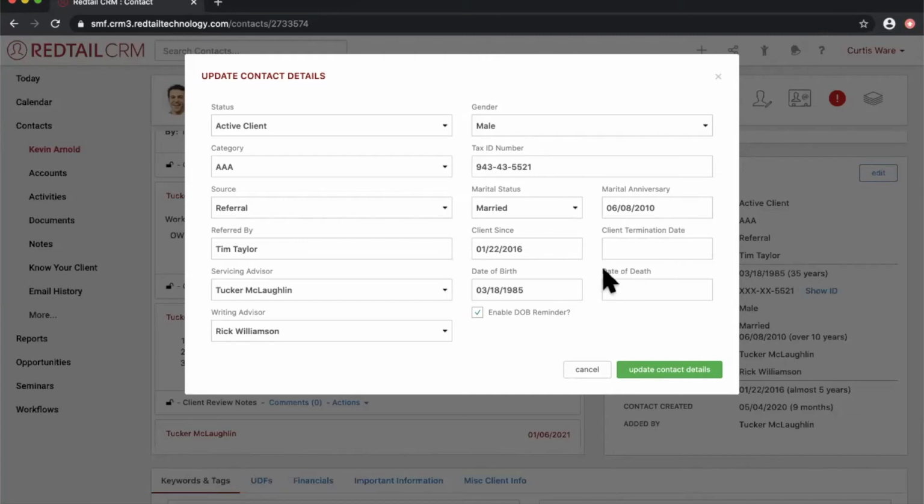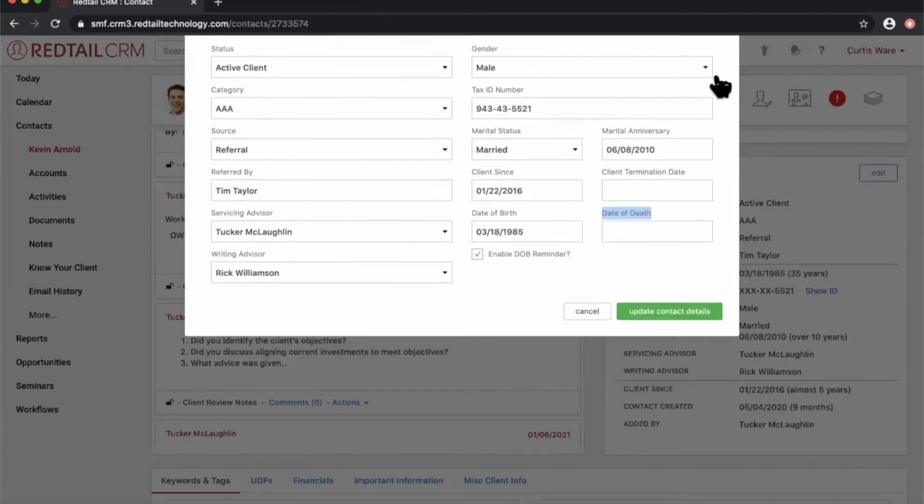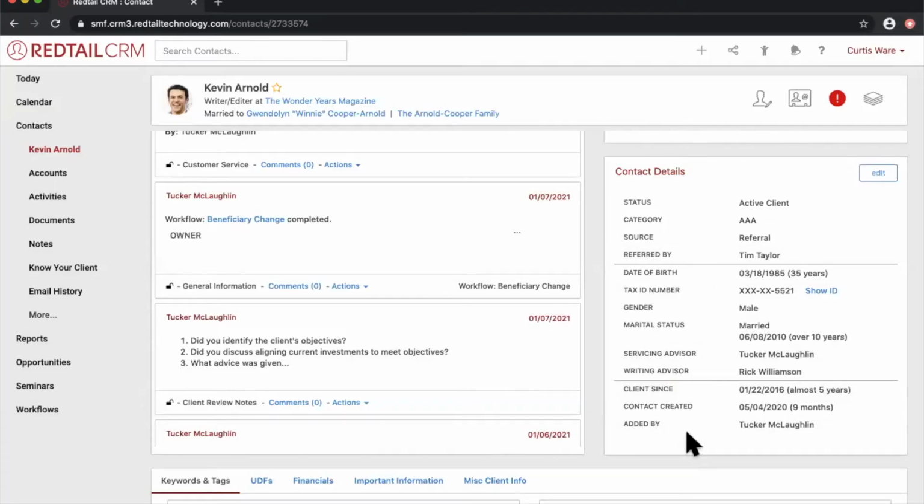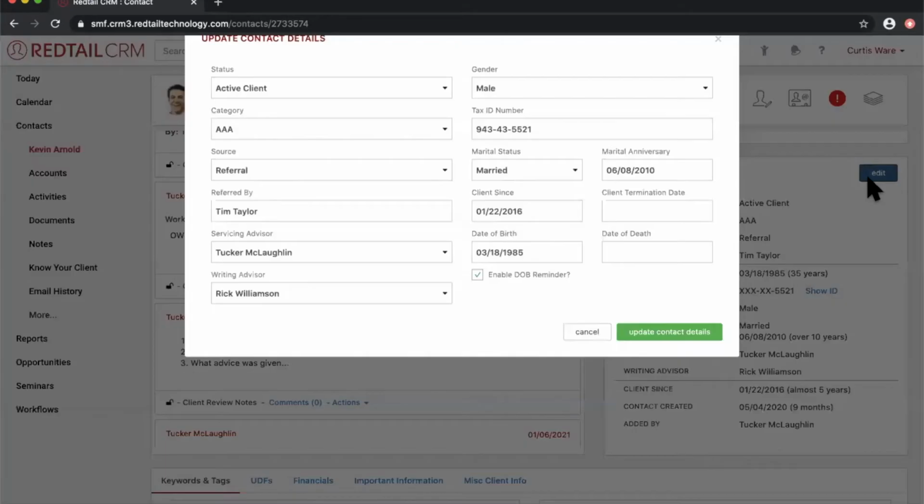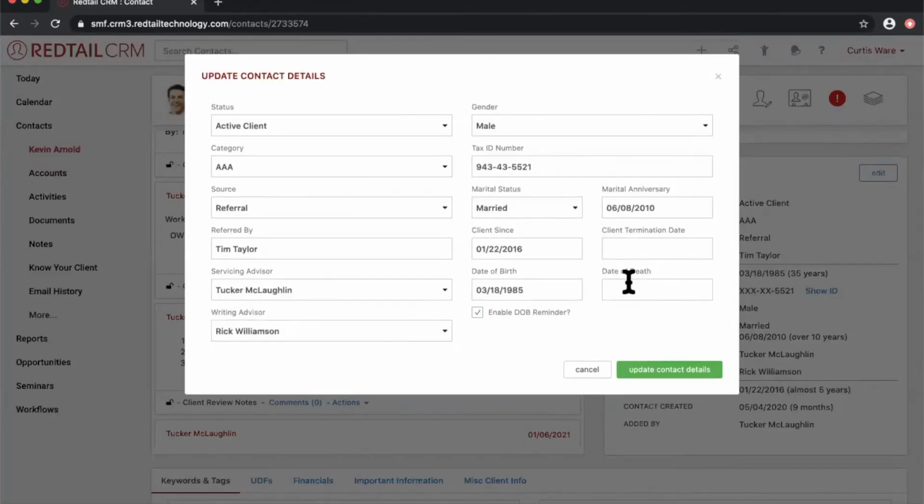Now you'll also notice there is a date of death field. This actual box does not show, you'll see it doesn't show in this list until there's actually a value in there. So again, that's the one box that doesn't show until you hit edit. But once you fill out this date, it will update and you'll see it on the main page.